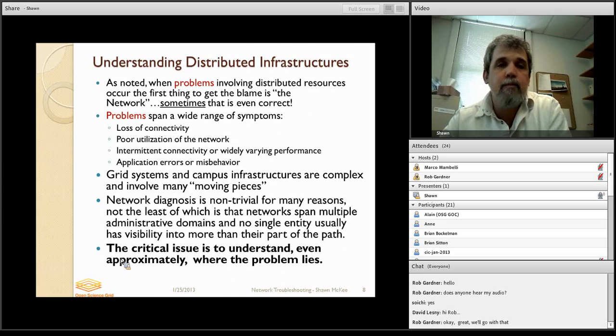The problems span a wide range of symptoms. There's loss of connectivity. Those are usually easy to find and diagnose. But harder are poor utilization of the network, intermittent connectivity, or wildly varying performance, funny application errors, or basically misbehavior of applications. And these can be very hard to diagnose and find the real root cause of.